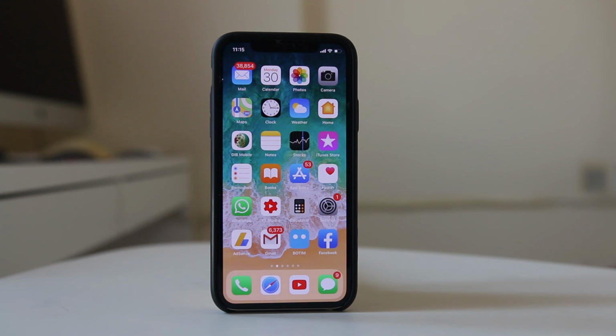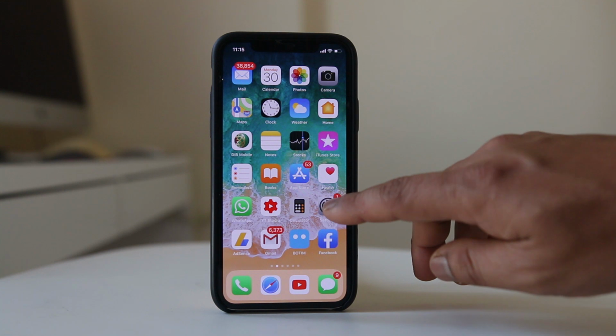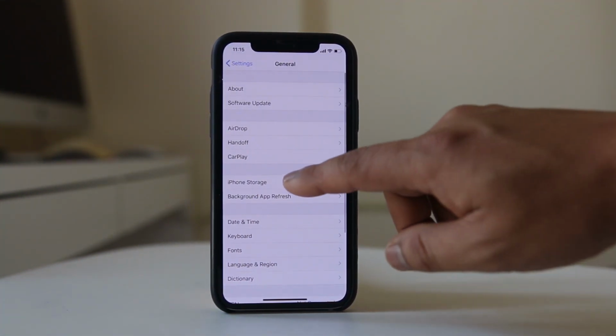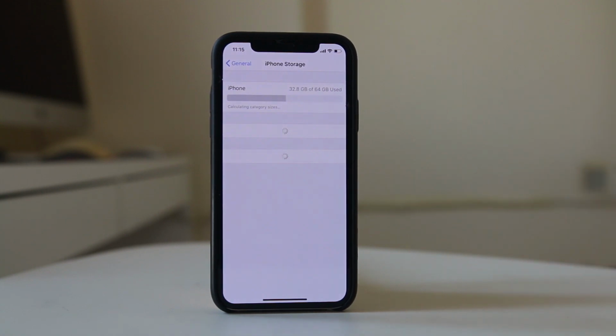But at first let us see how much of cache files is stored by the applications in the iPhone. For that we will go to settings here. We will go to general, iPhone storage. We will just wait for a few seconds.